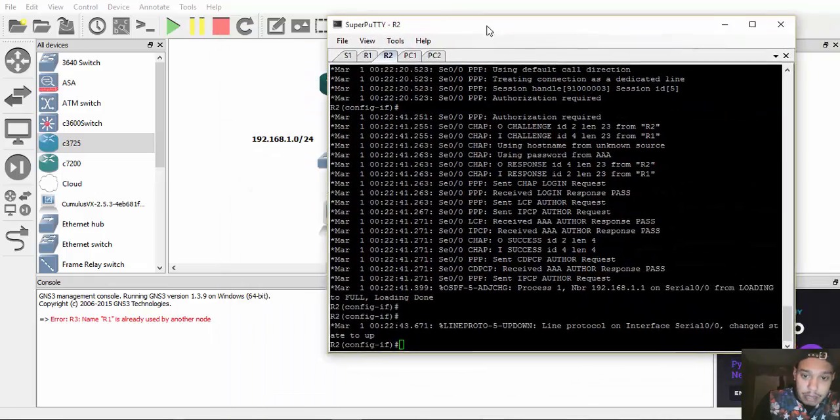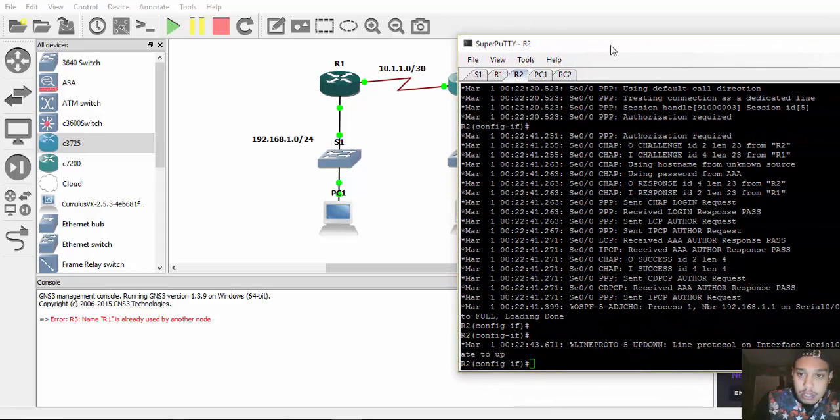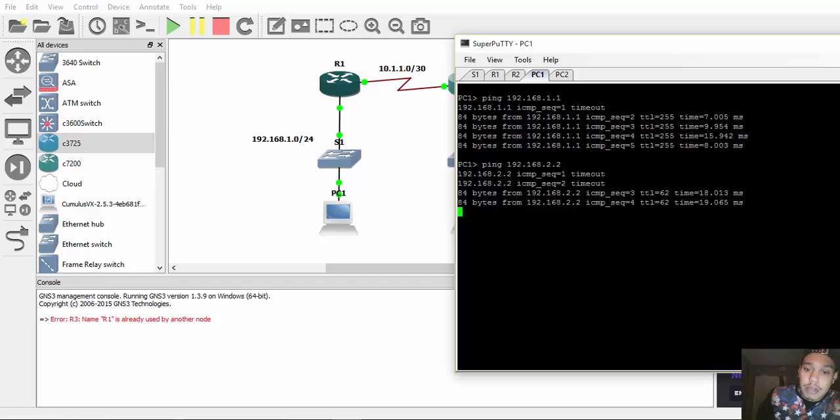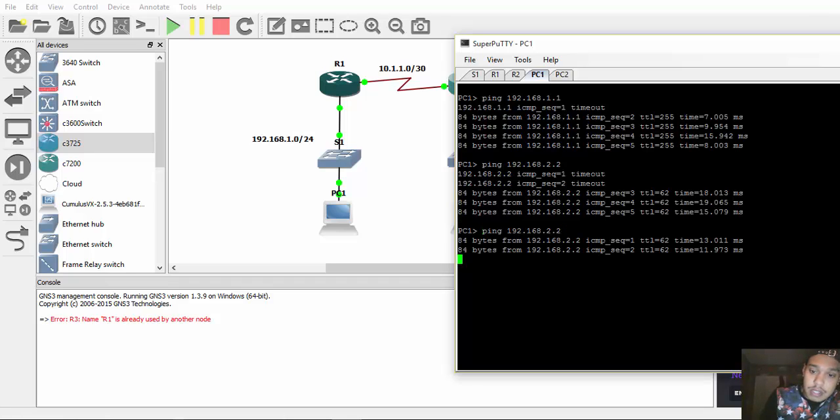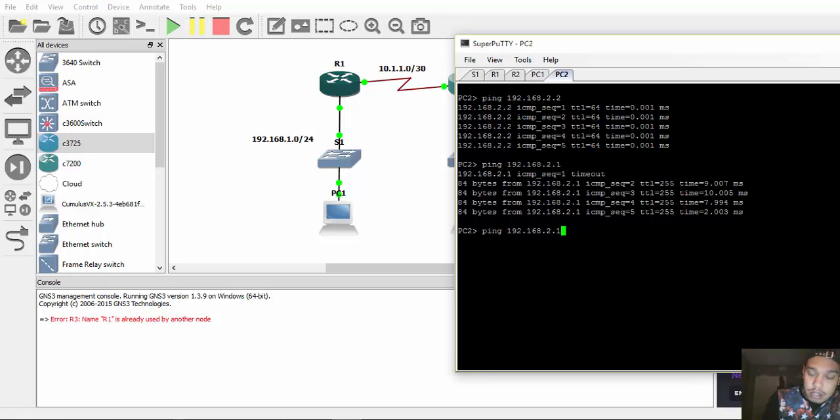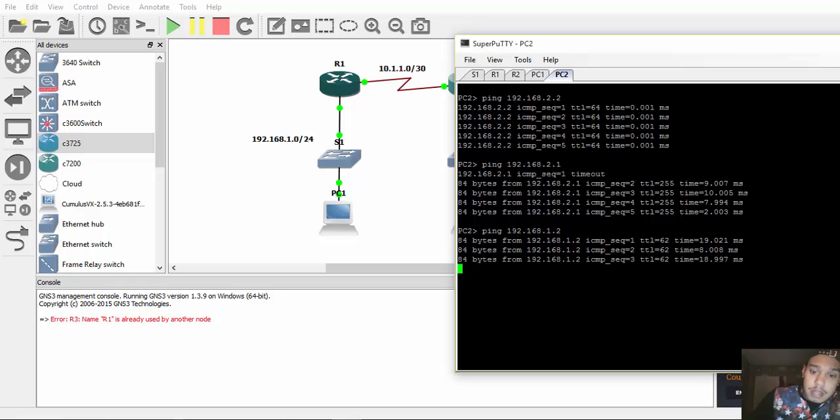So PC1 should be able to ping PC2. So what we'll do is we'll do a ping 192.168.2.2, and there we go. So that's cool. There we go. And we'll do a ping from PC2 to PC1, 1.2, and there we go.